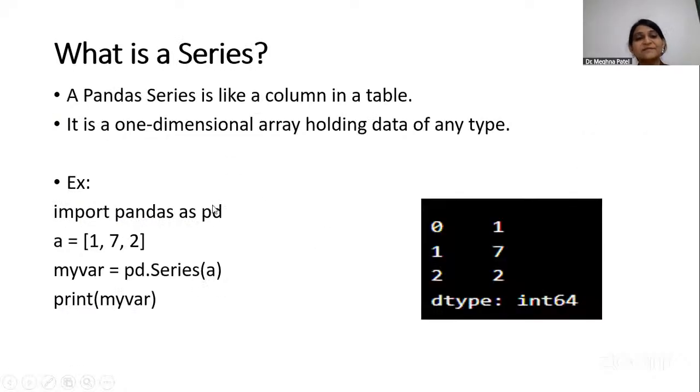Now in Pandas mainly two things are required. One is a series, another one is a data frame. Just let me tell you what we mean by series and what a data frame is, then we will go to the practical. So first, what is a series? A Pandas series is like a column in a table. Only a single column in a table is considered as a series. Your table which contains one column is considered as a series.